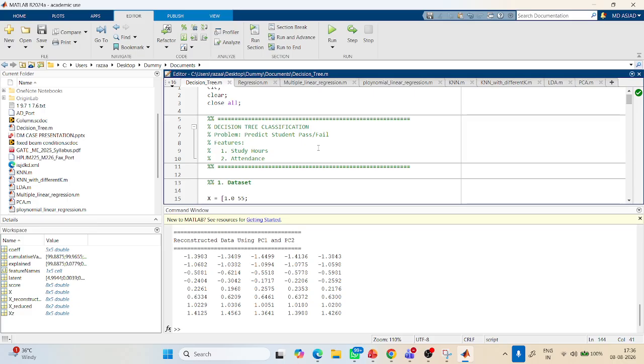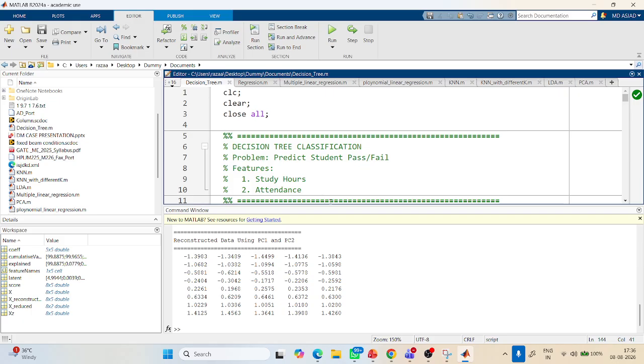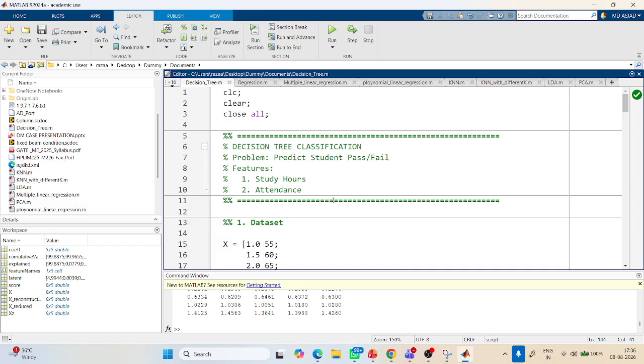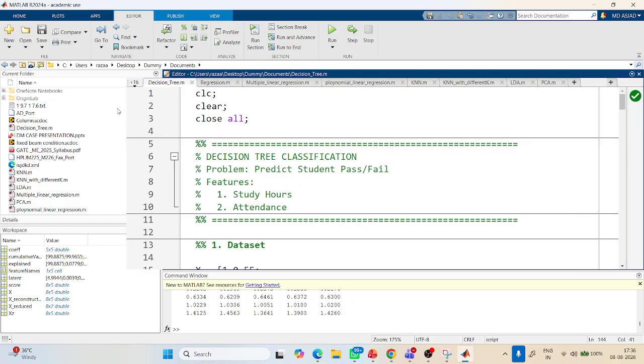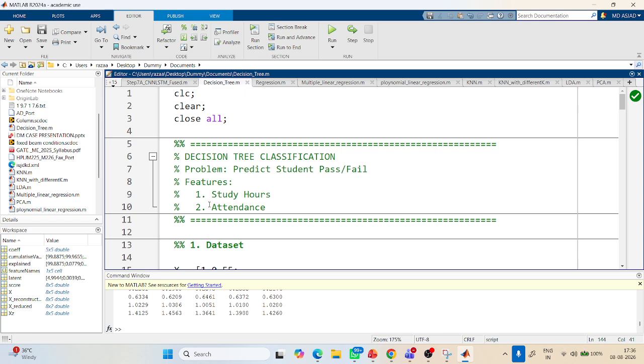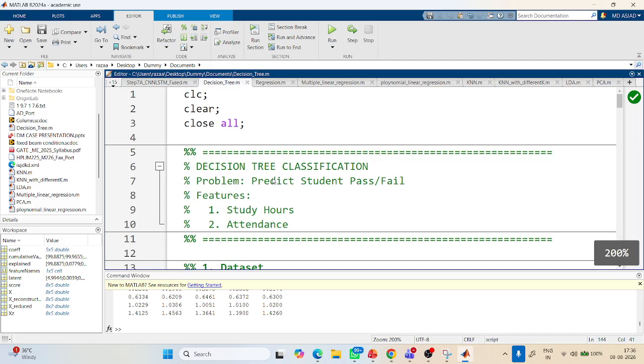Sir, please zoom the screen. Okay, the code is fine but not visible. Correct. Thank you, sir. I think it should be fine now. Yes, sir. Thank you, sir. Actually, this screen is only 14-inch, so I will zoom it. Sir, it is visible now. Okay, thank you, sir.